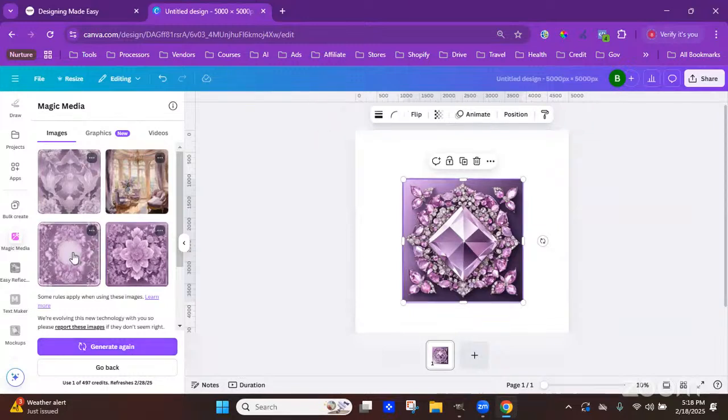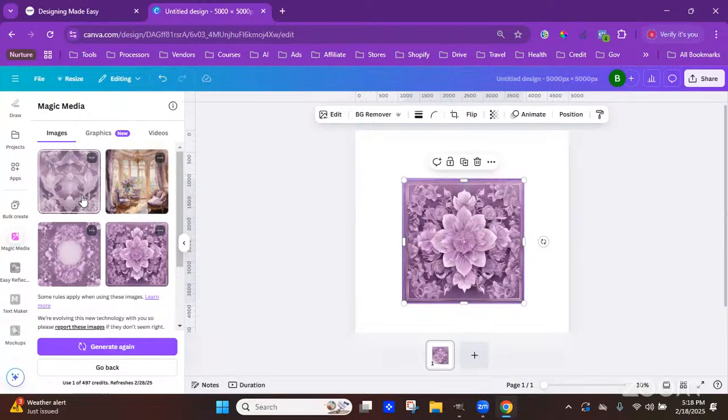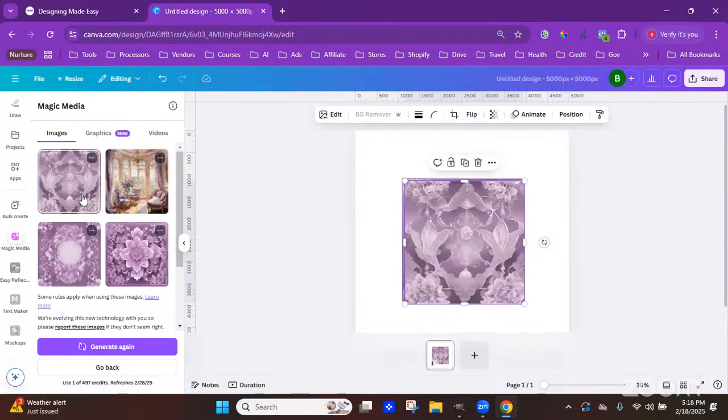I mean, they're cute. I'm going to save them just to have, but I wouldn't necessarily use these. So I'm going to just duplicate this page so I have them.